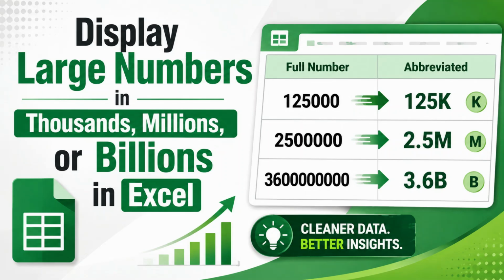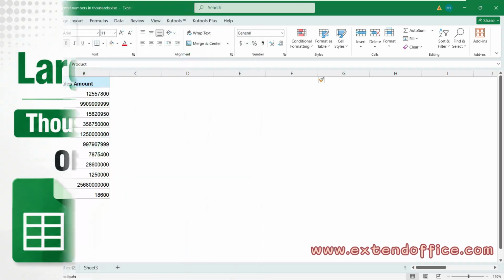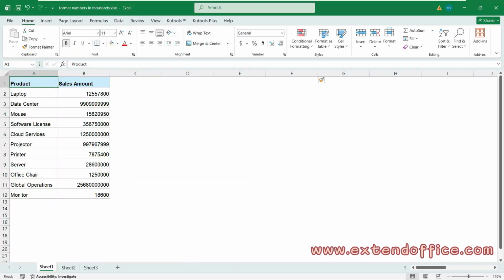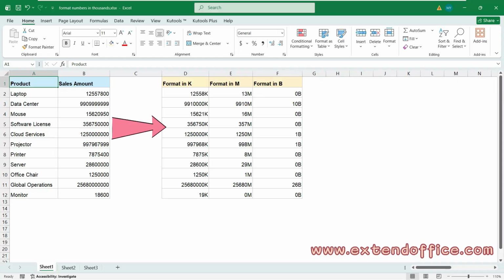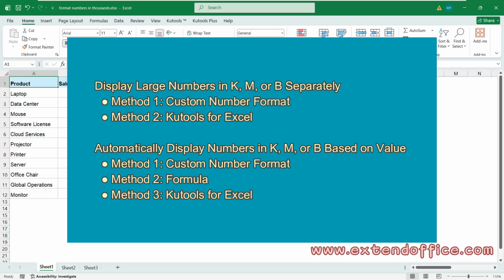How to display large numbers in thousands, millions, or billions in Excel. Working with large numbers can make an Excel worksheet difficult to read. To make the data clearer and more compact, you can display large values using K, M, or B for thousands, millions, or billions. In this video, I'll show you how to display large numbers in K, M, or B automatically.